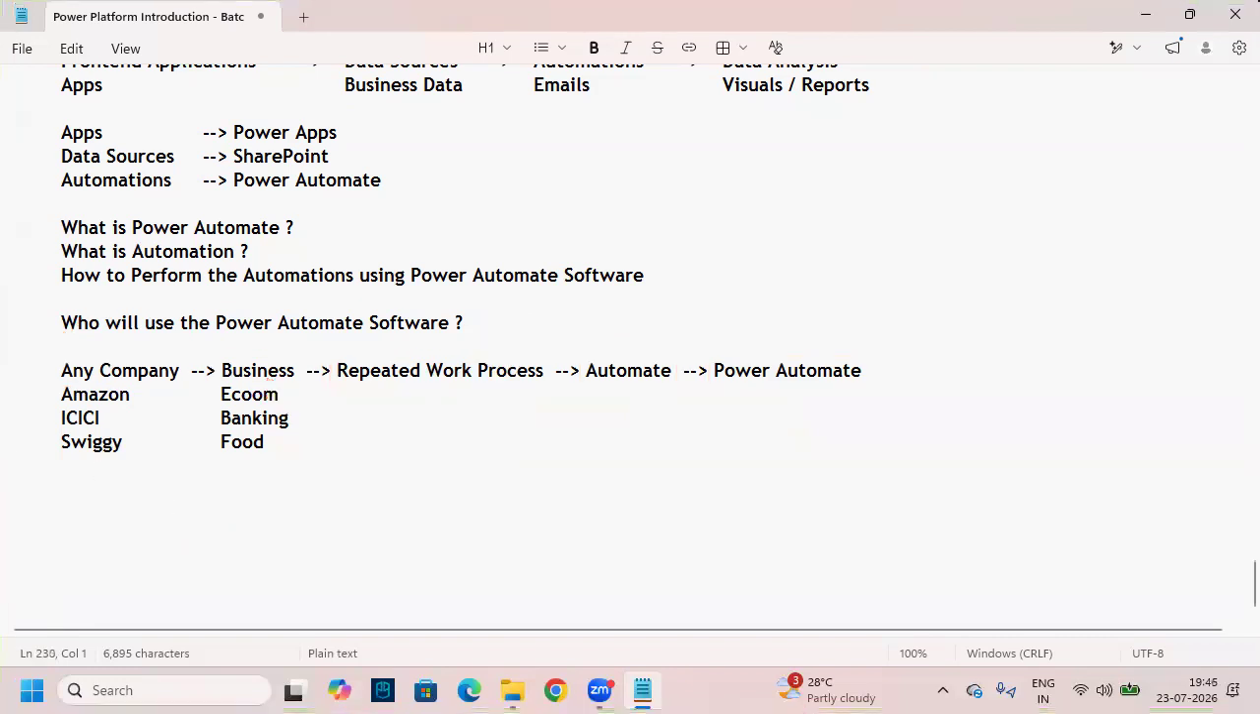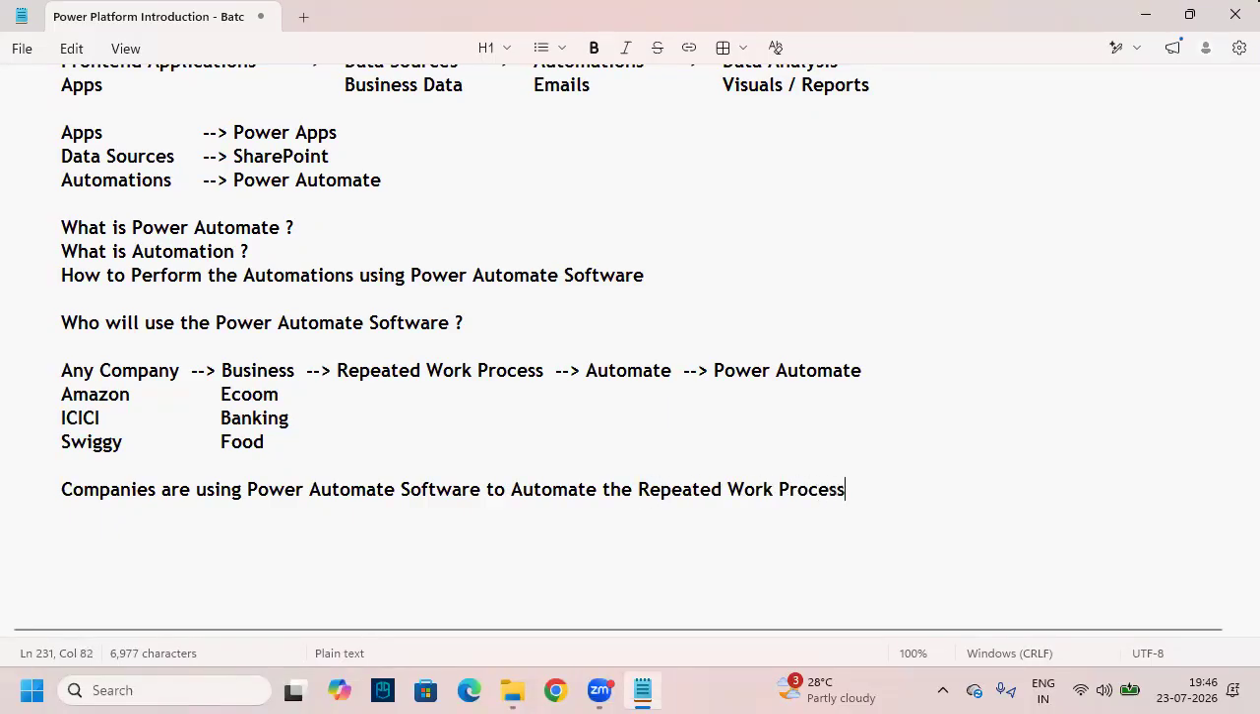Okay, let me mention that point here. As we come to know, nowadays companies are using Power Automate software to automate repeated work processes. Fine, okay.